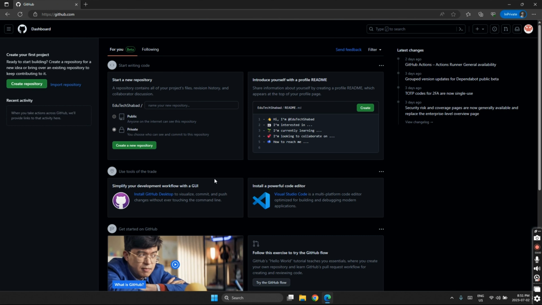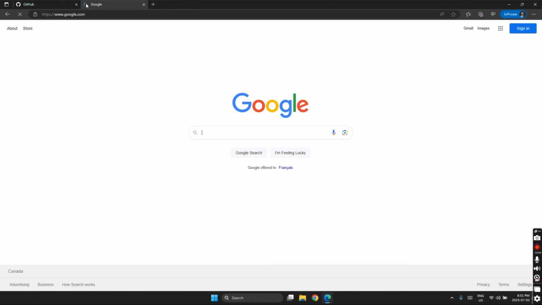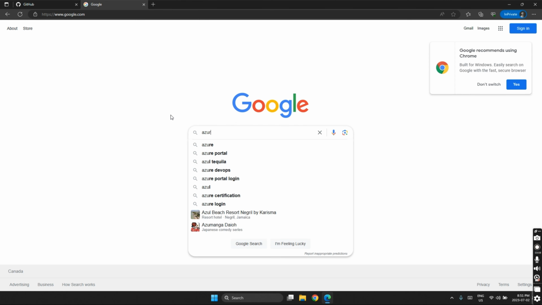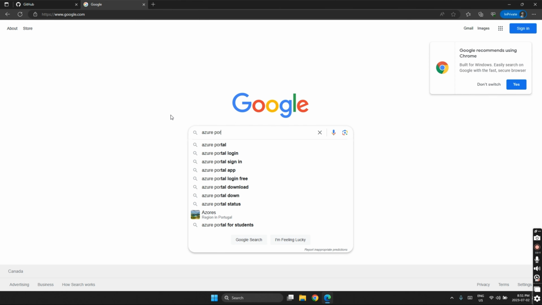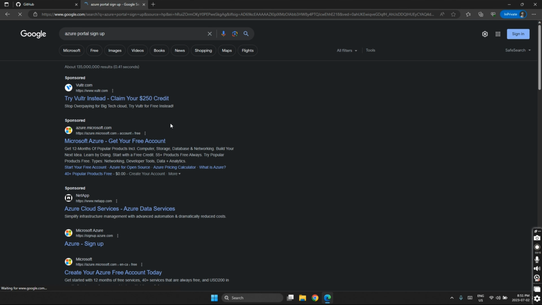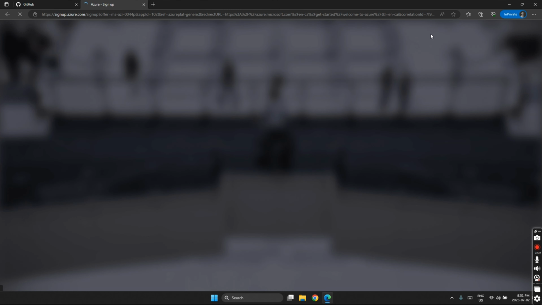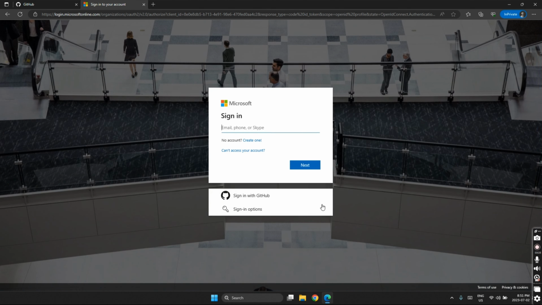Once your GitHub account is created, head to google.com, search for Azure portal sign up, and click on this link. Click on start for free, and here you can sign in with the GitHub account that we just created.